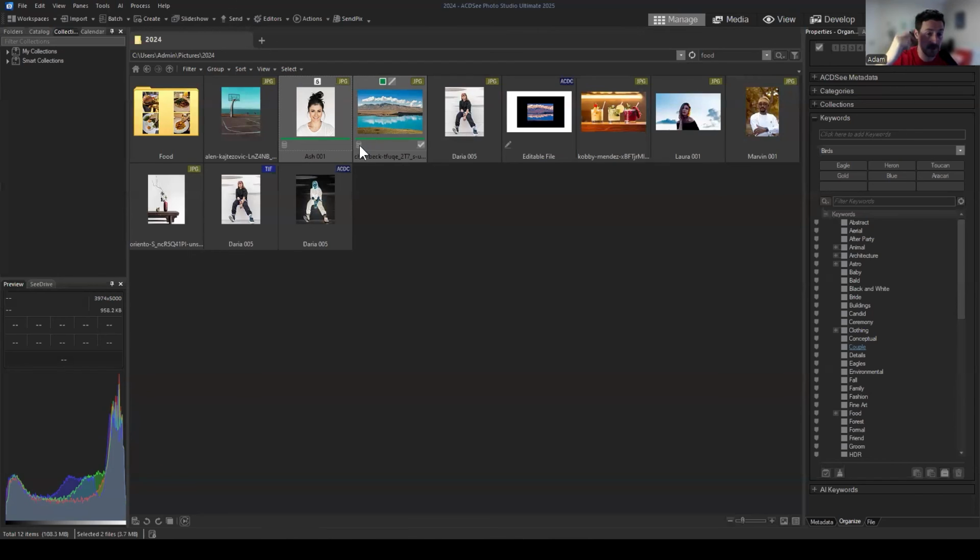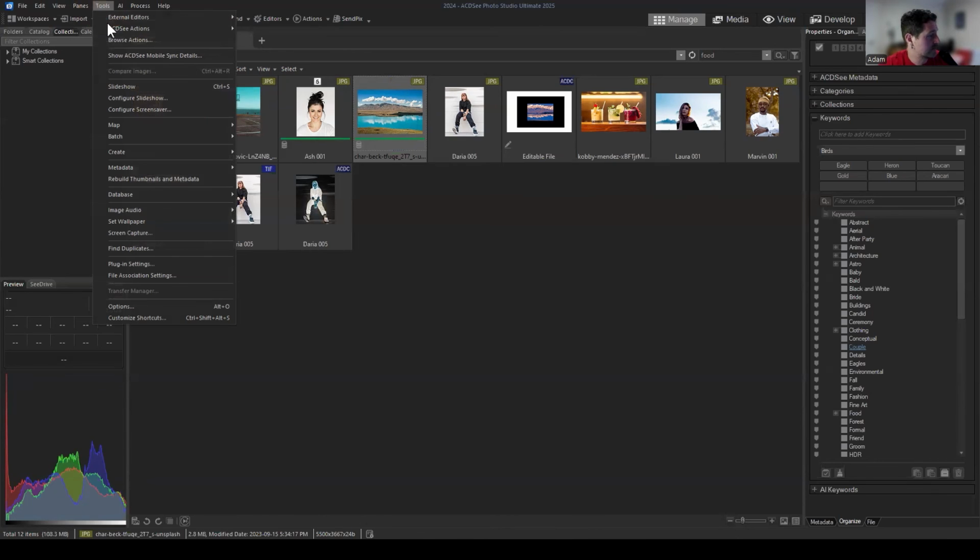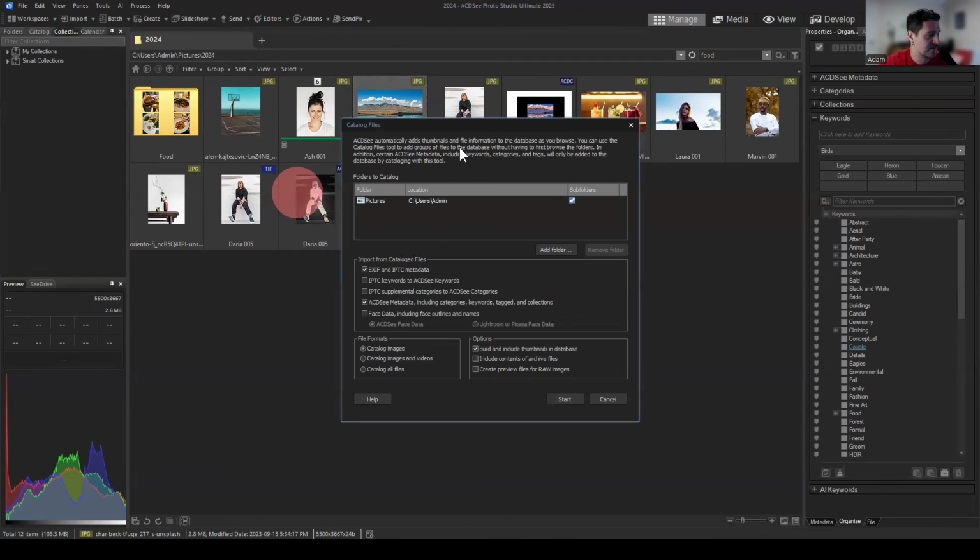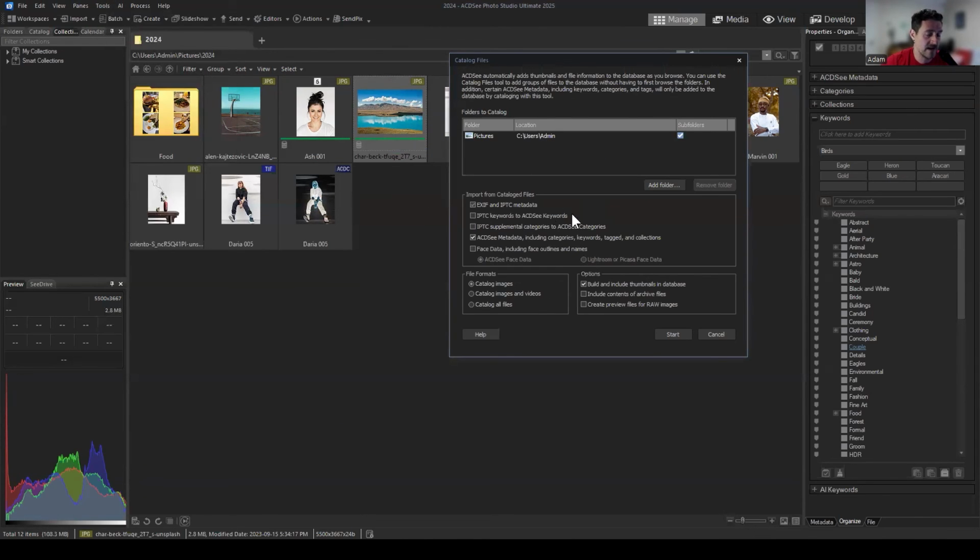Why would you embed something? Because in the event that you've lost your database, you've lost all that information, it's gone. So if you've embedded your information in your files, you can reconstruct your database using the files themselves. So what I could do is go to tools, I could go to database, I believe, and I can catalog a file. And again, this is to prevent loss of all this information. That's the only function it serves.